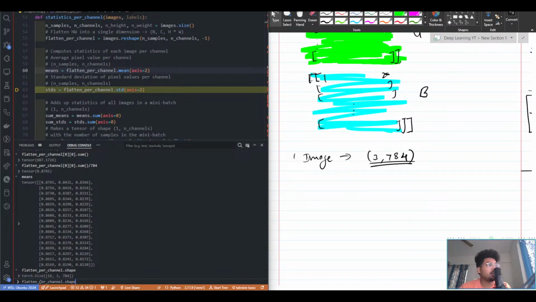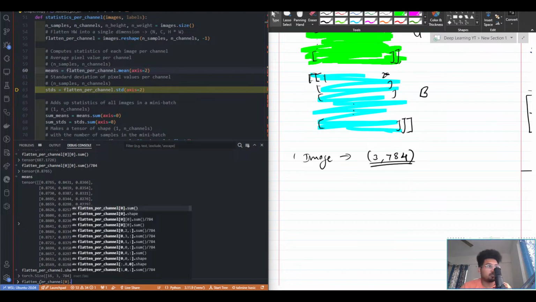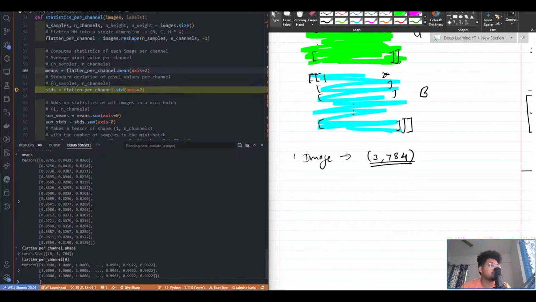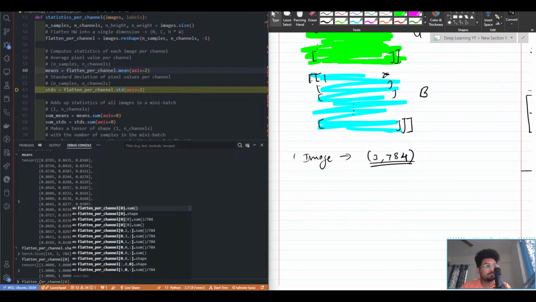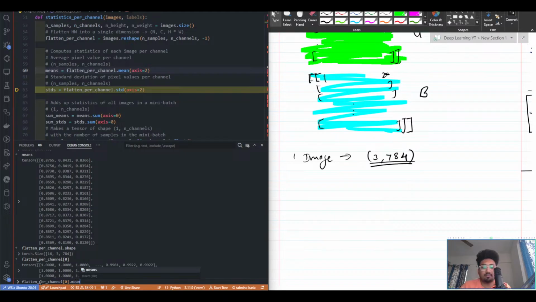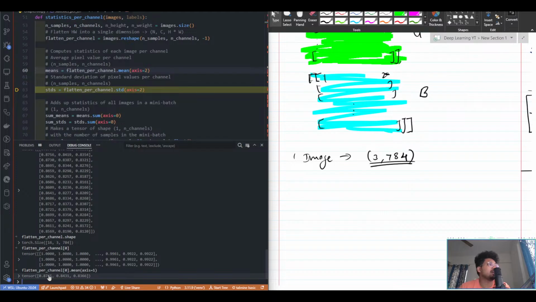Just to recap how the axis works, if I have the first image, I want to do the mean. The axis would actually be 1, because the shape would be different. So you can clearly see this is what we get for the first image. This is how it works. I hope that makes sense.